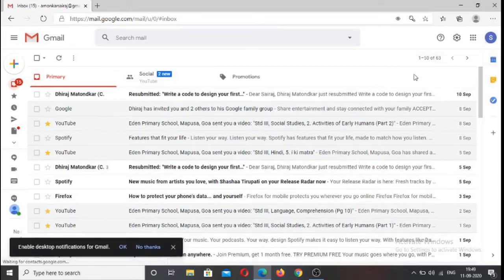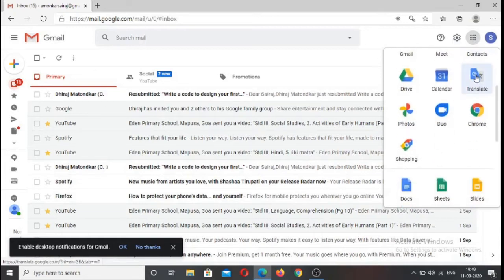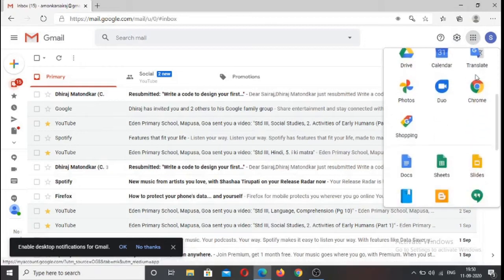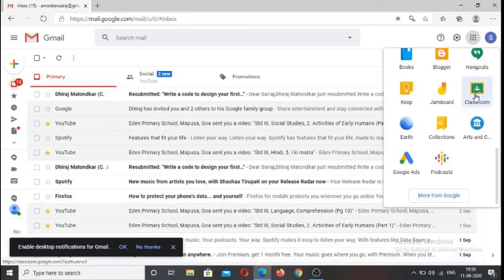Next, we have to go to the Google Classroom application. How do we go about it? In the top right-hand corner, my cursor is highlighting the Google Apps option, the nine dots. Once we click on that, it allows us to search for all the applications or services which Google provides. If I scroll down, I can search for the classroom option, and we have it over here. So I will click on Google Classroom.